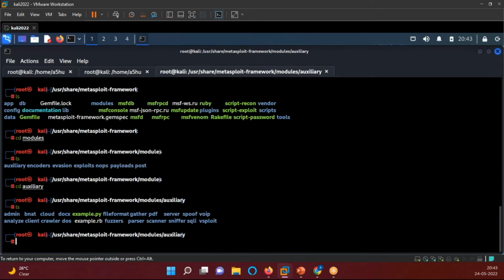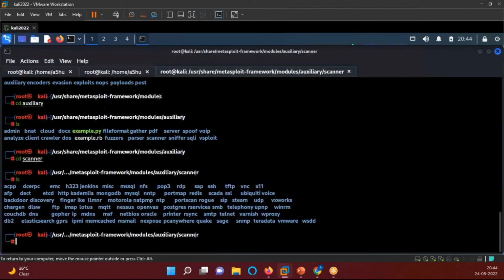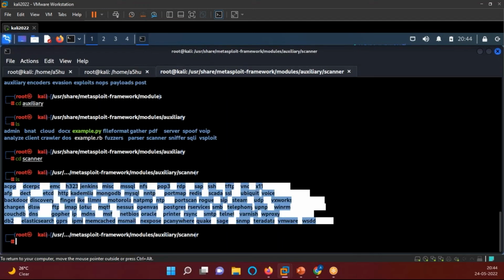Can you see lots of things over here? We have scanners, we have fuzzers, we have sniffers, spoofing. We can also use it for SQL. We have crawlers over here, right? If we want to analyze something, we have analyzers inside that. We have spoofers over here, right? If I show you one directory, cd scanners, and if I do ls, you can see lots and lots of scanners over here.